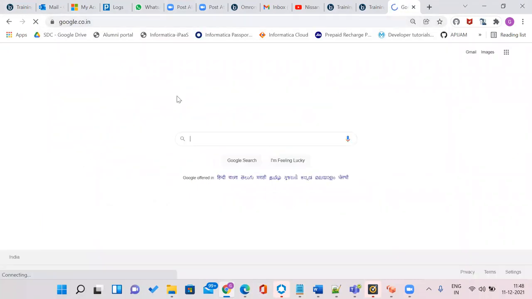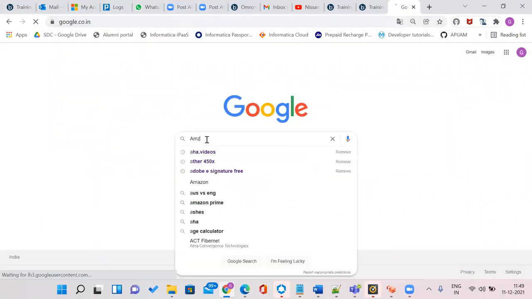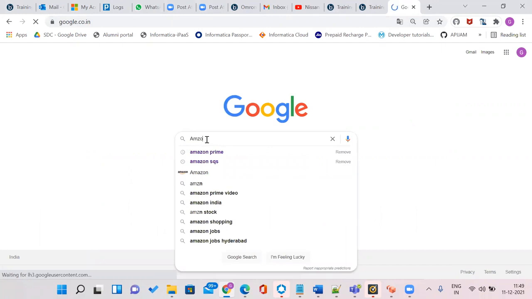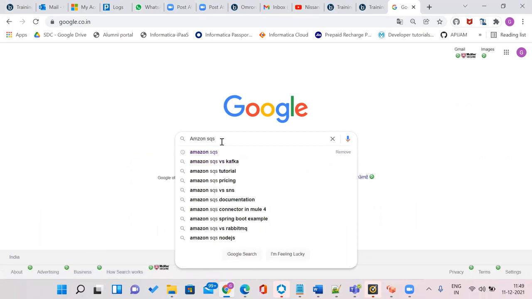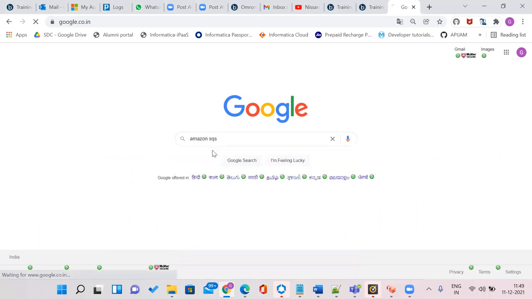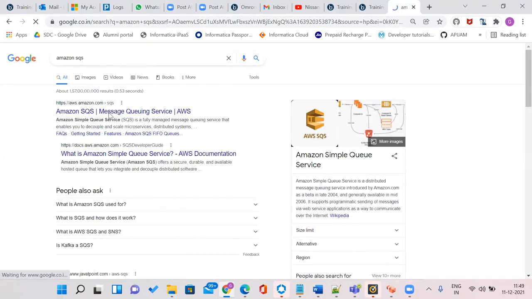Amazon SQS. You need to sign up for a free account of Amazon SQS. I think they are going to ask for your credit card or debit card during registration, but they're not going to charge until you go beyond the limits. They give some limitations, so beyond that, if you use more, they will charge.